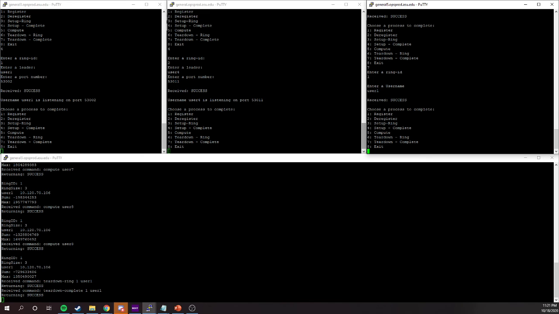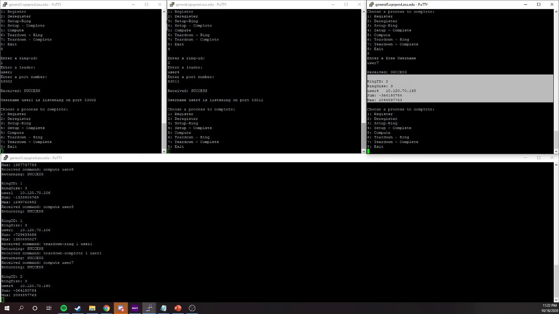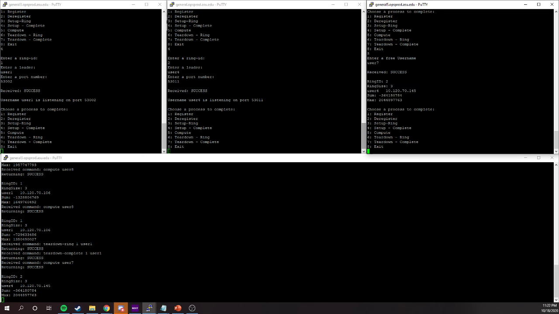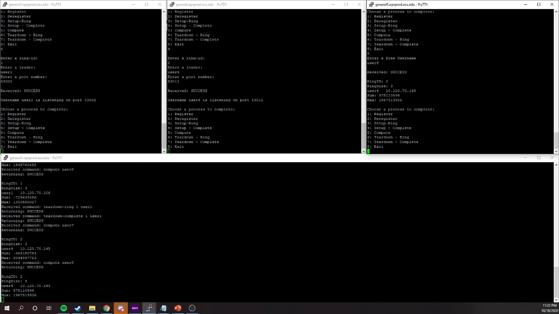And so now we'll issue compute commands again. We'll do user 7. And as you can see, it is using the other ring now, the ring where the leader is user 4. And we will also do one more for user 8. And as you can see, the user 8 compute command now shows the second ring as well.